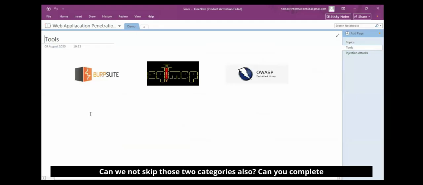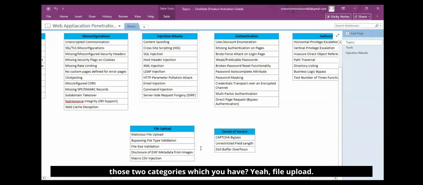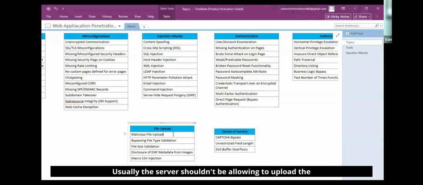Sure. In this, we will not skip those two categories also. Can you complete those two categories which you have? Yeah, file upload and event. Sure. These two categories are related to file upload vulnerabilities. In this, we'll be checking whether the application, let's say, allows us to upload a malicious file. Usually, the server shouldn't allow uploading a malicious file. It should reject it. We'll be checking whether it allows uploading a malicious file or not.